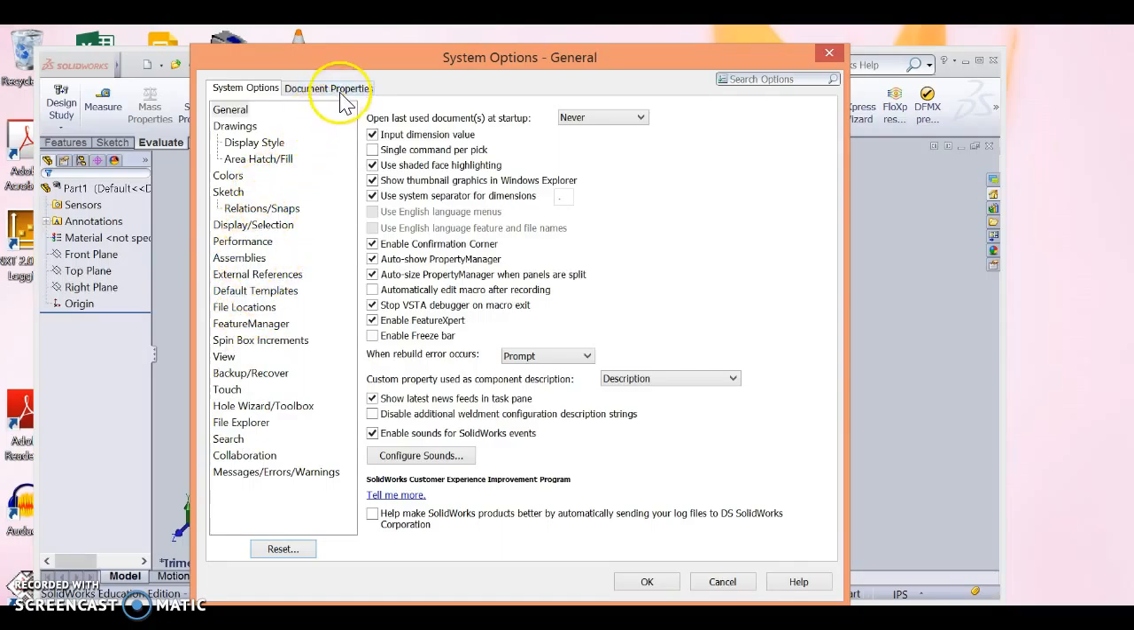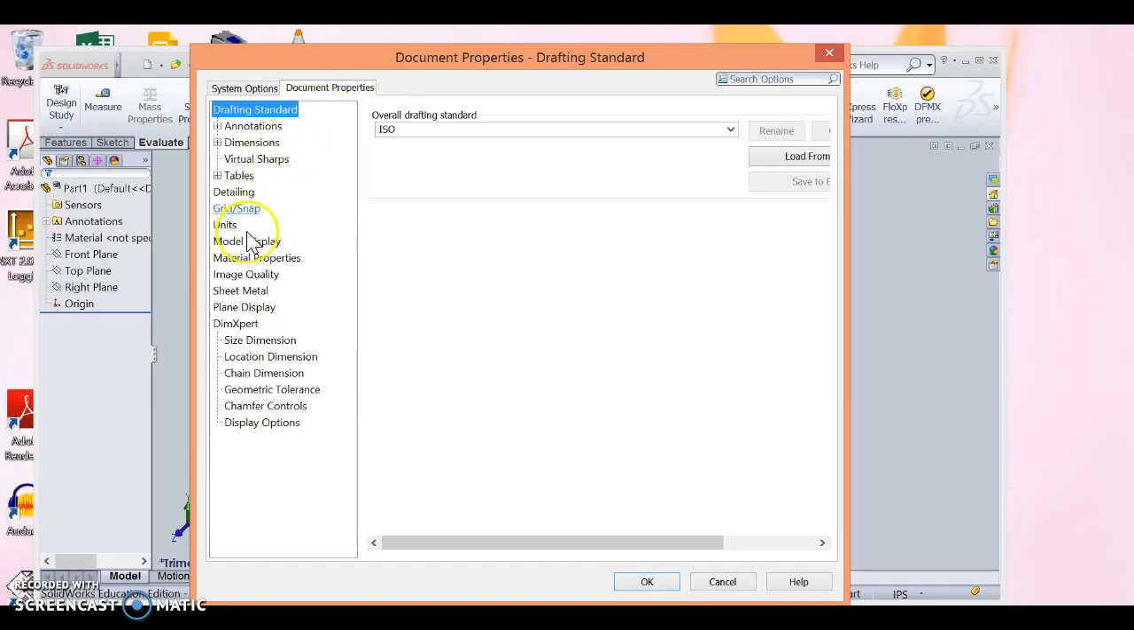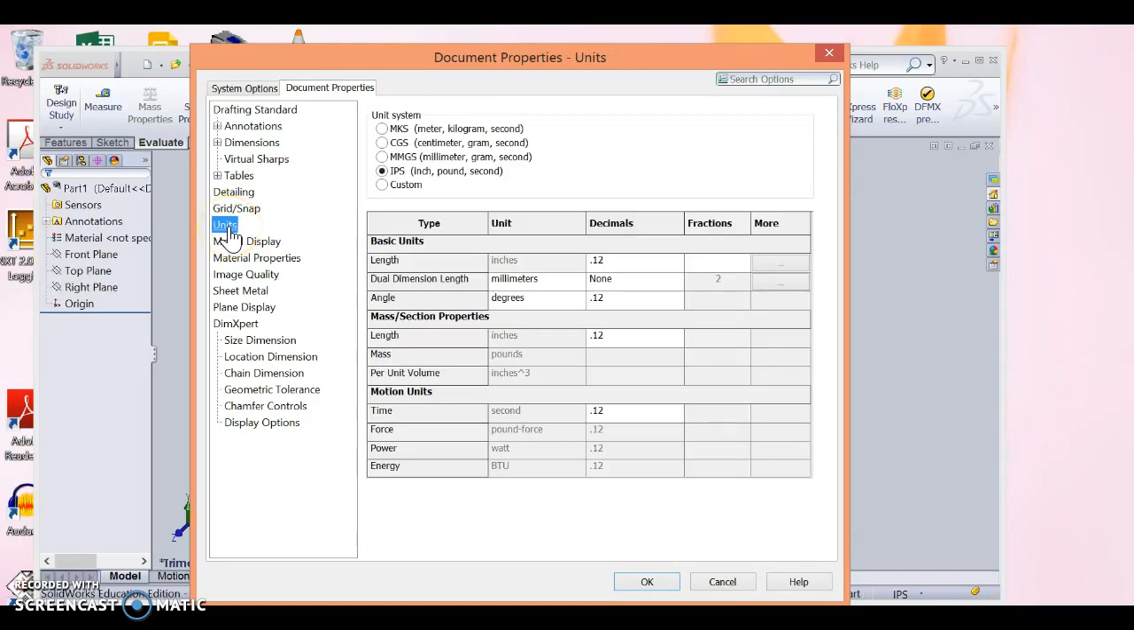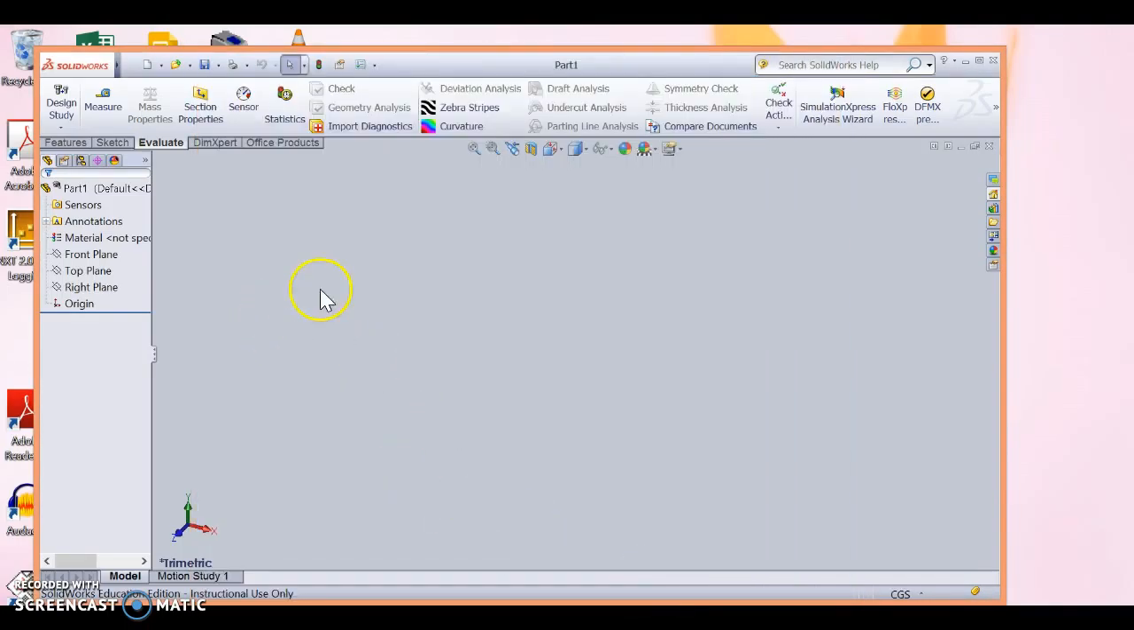it? Oh no, sorry. Document Properties and then Units. Yeah. Okay. And then we want, well, maybe we want centimeter, grams, seconds, because we're doing all of our calculations in centimeters. So click on that, and then click OK. And so now you should be measuring in centimeters.